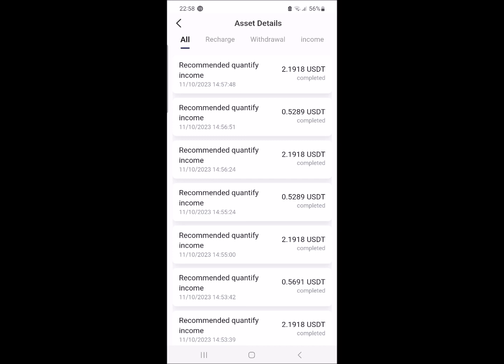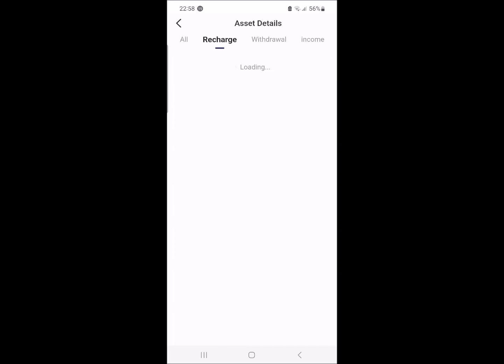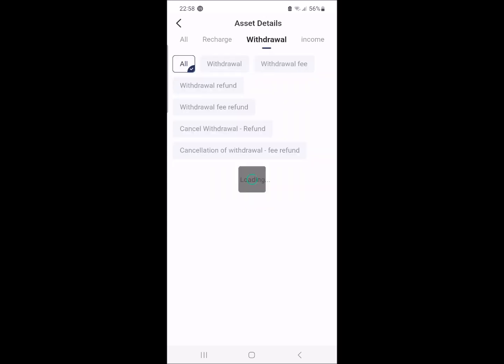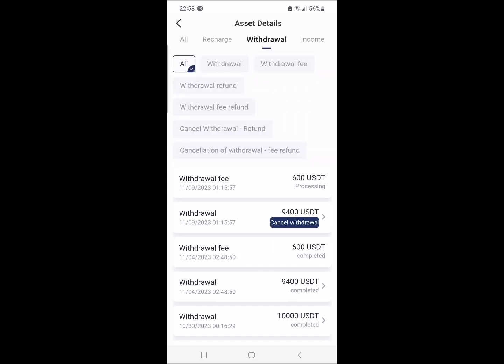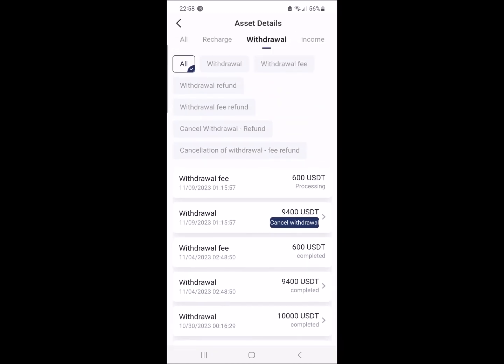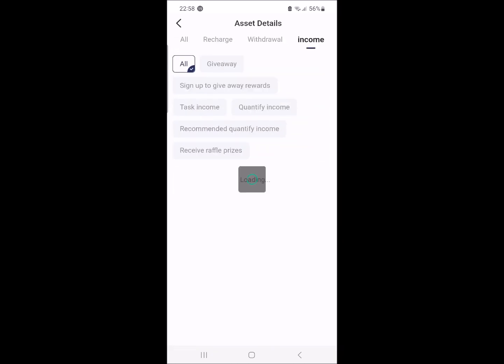I've got the withdrawal one, which I've just shown you. Before that is the recharge. The recharge is the money that I've actually paid in, and I paid in $1,500, and you can see that those transactions were all done on the 27th of April. The withdrawal one, we've just had a look at that on the other page, okay? And the income one at the end.